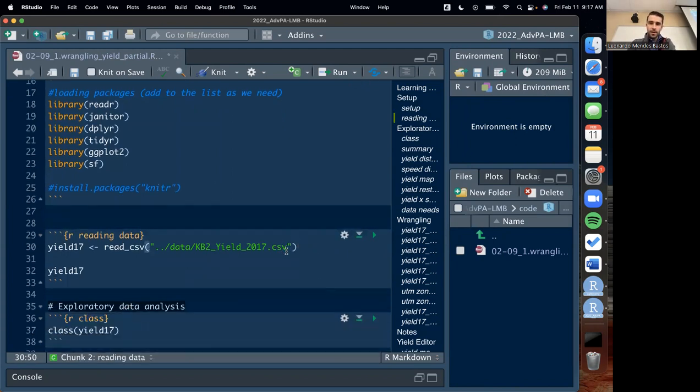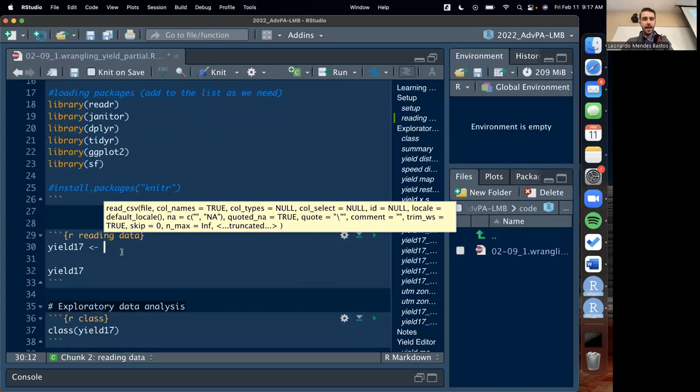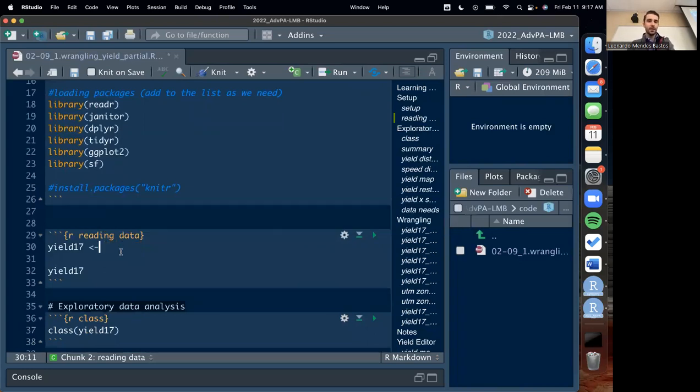So what we're going to do, if you already have this typed and working, great. I'm just going to delete it here to show you again. The goal here is to import the yield data set and save that temporarily on this object called yield17. To do that, and if you haven't done this yet, you can start coding with me. You just use that assignment symbol.